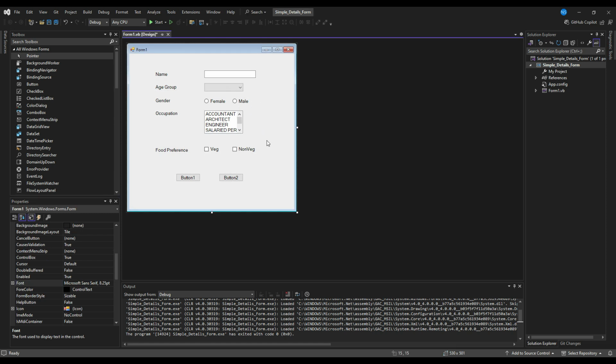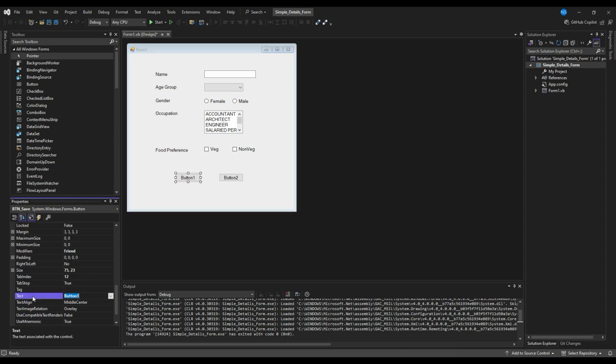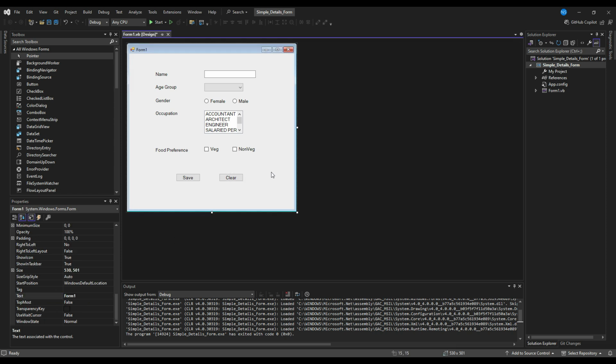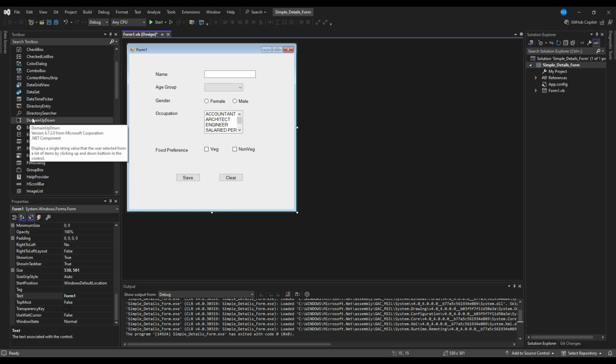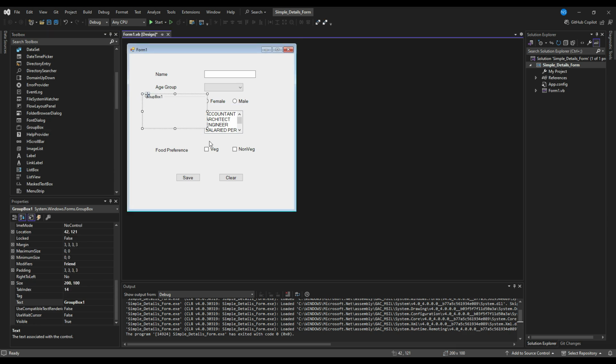Okay, now the buttons we need to rename. We have renamed the button names, but we have not given the text for the buttons. Save, this is the save button, this is the clear button. Now let's use a group box. The group box is here. This is basically just for grouping. See, it has hidden the values of the form.